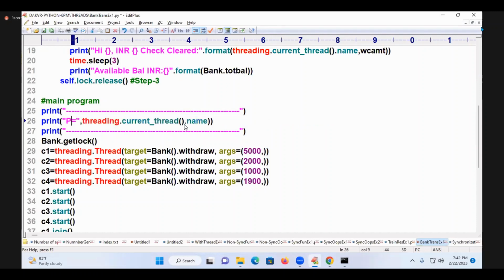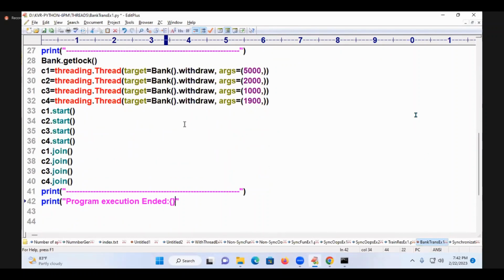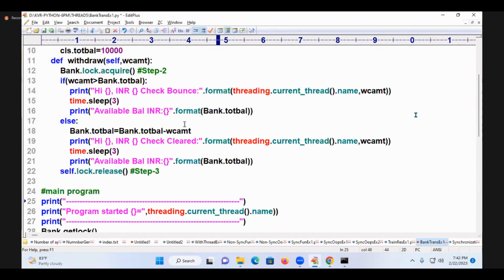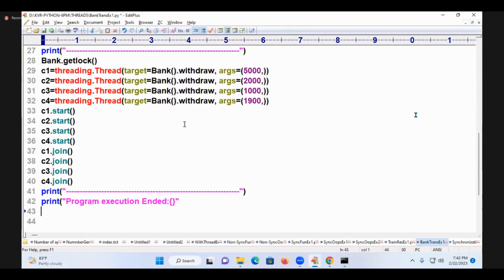Who will start the program execution? Program execution started with which thread I am writing? Program execution ended also I am writing. What is that thread name? One minute, students, here I am writing: ended. Thread is equal to done.